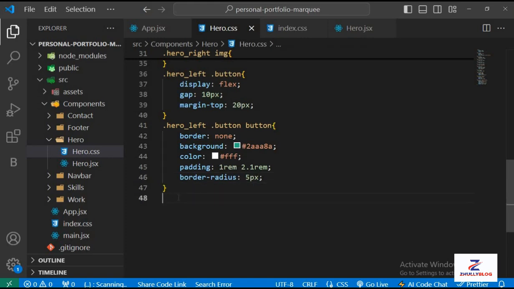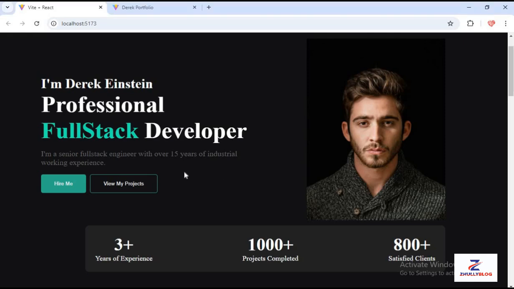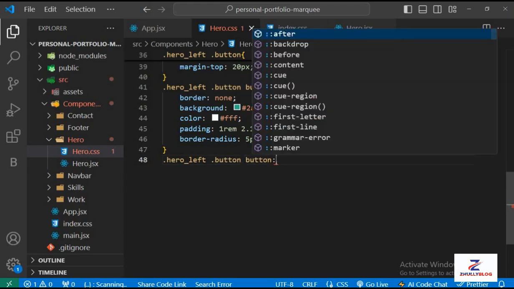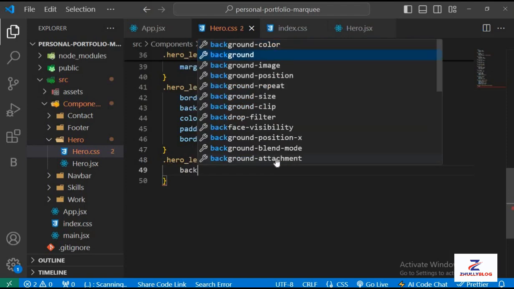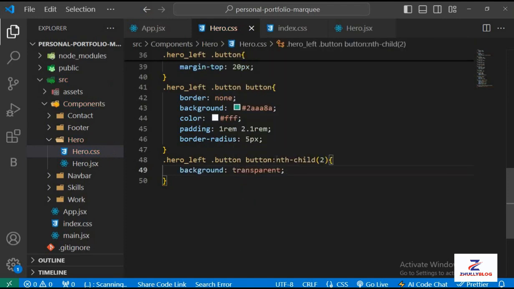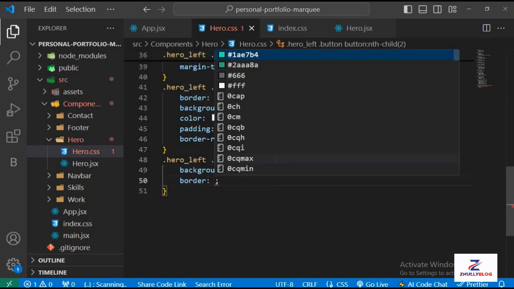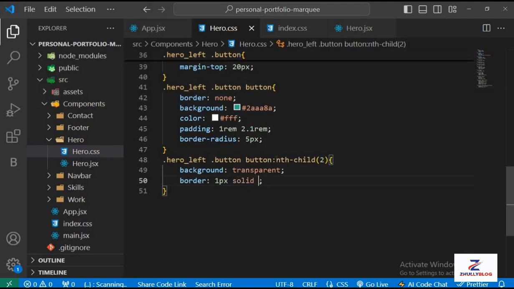Now let me copy this and then let me explain what I'm about to say. So for the second button, actually, we're having the background as transparent. Okay. So here to style the second button, we're going to be using the nth child property. So background is going to take transparent, and then the border is going to be 1 pixel solid with this color code.